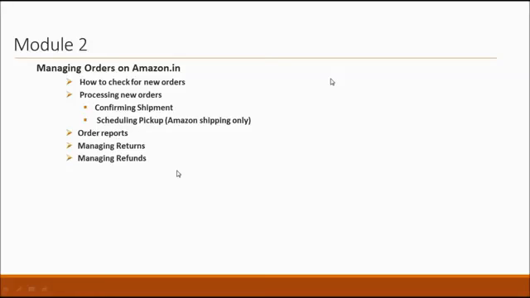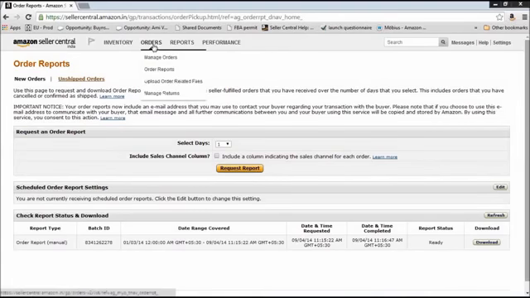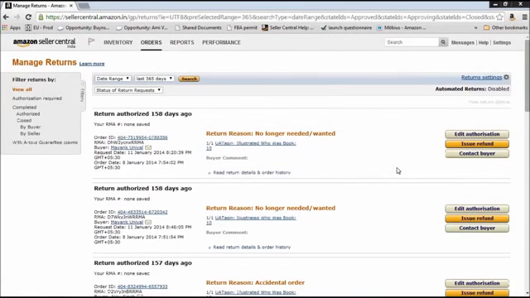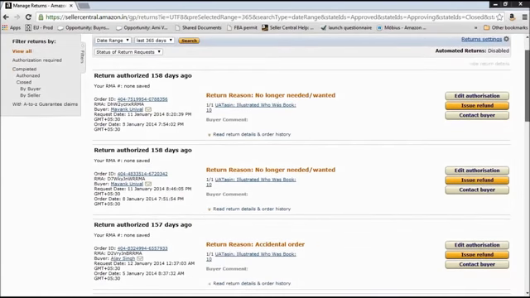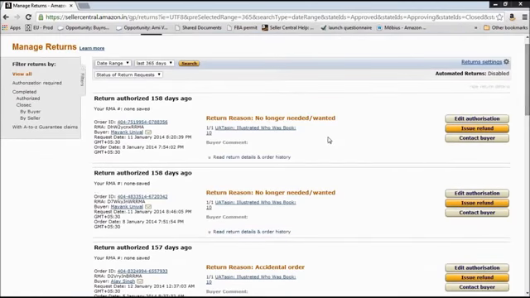Next, we'll look at managing returns and refunds. For that, under orders, go to manage returns. This is where you will find all of the return requests that are there on your account. For example, let's look at one return request. This is the order ID, the buyer's name. So if you want to talk to the buyer, you can just click on the buyer's name here and you can talk to him and figure out why he wants to return the product.